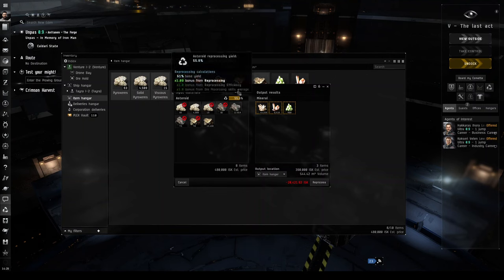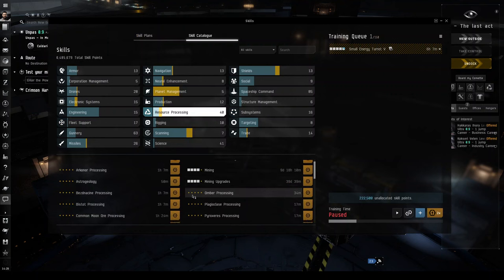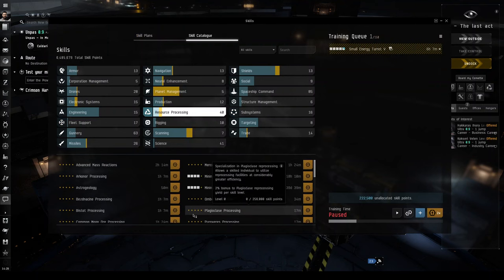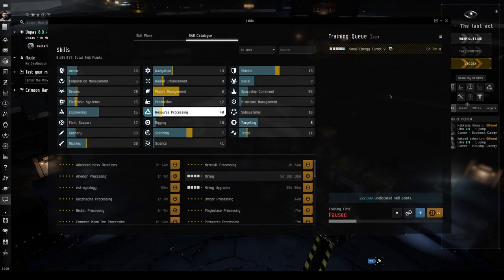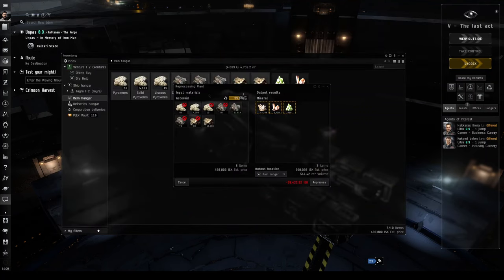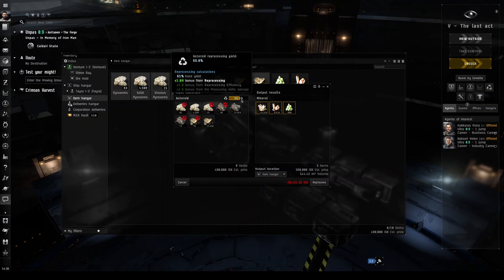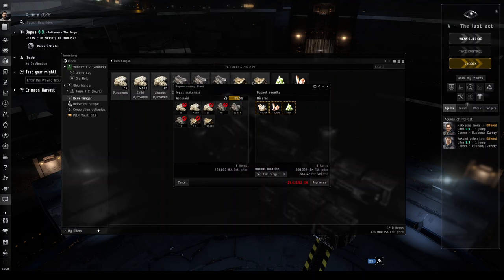And the more you train reprocessing skills, that's an Omega thing. But if you're an Omega clone and you can train reprocessing skills, you will see, so 45% of our materials are going to get wasted. And so we're losing 45%. So if we train, then we'll get 100%.